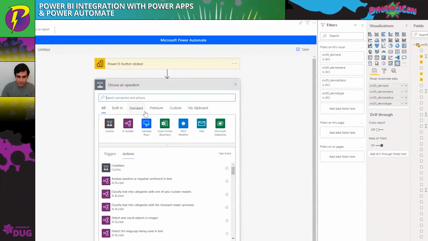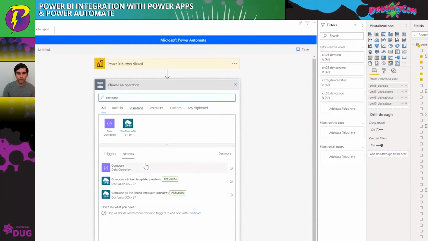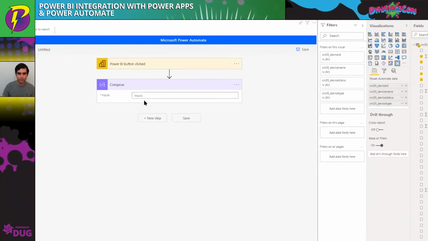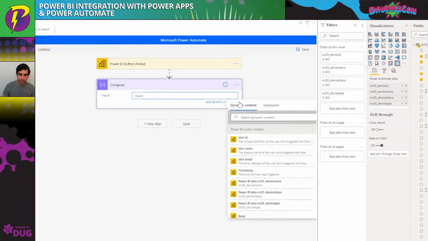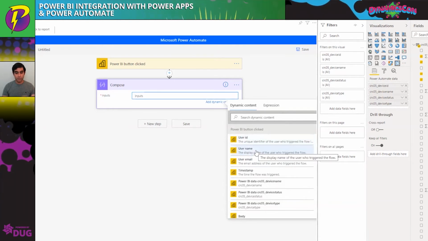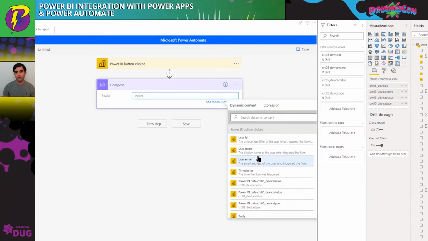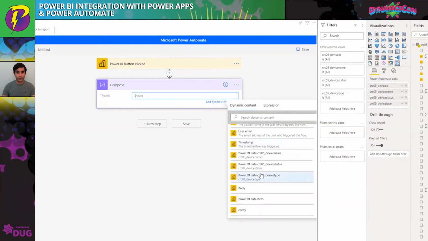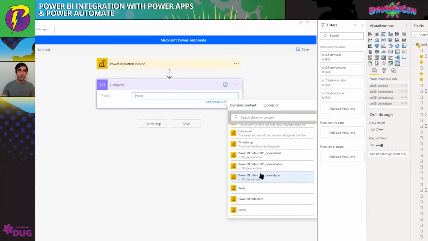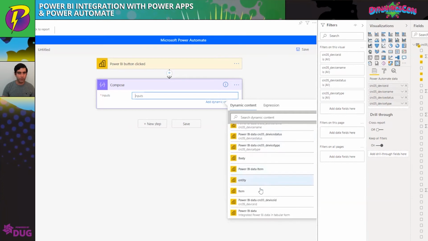Now here, if I was to just add a very simple action called compose, which allows me to create like a static variable, because I want to just show you the values. If you look at the dynamic content that's coming in from Power BI, I get a lot of useful information. I get the ID of the user, the name of the user, the email of the user who called this flow by clicking on that button. So I get a lot of contextual information. I even get the date and time at which the button was clicked. So who clicked it, when they clicked it, it's right there. Plus, the fields that I selected to pass, device name, device status, device type, they are all available right here.